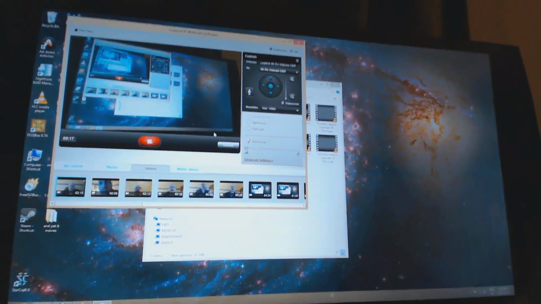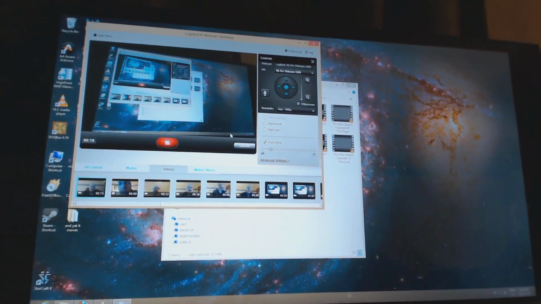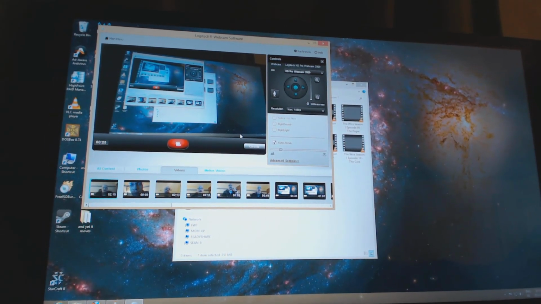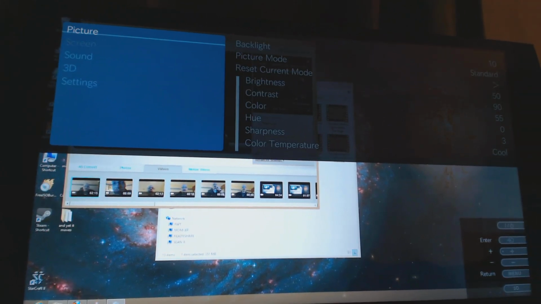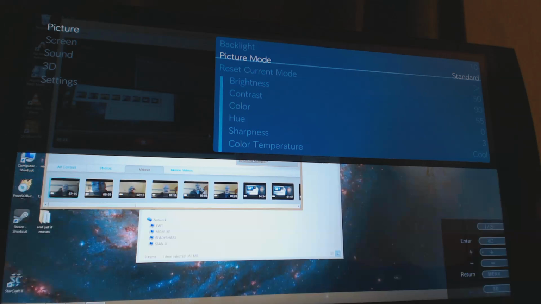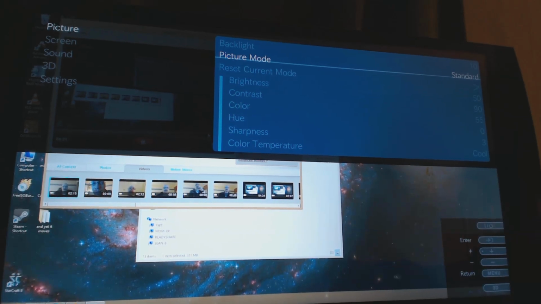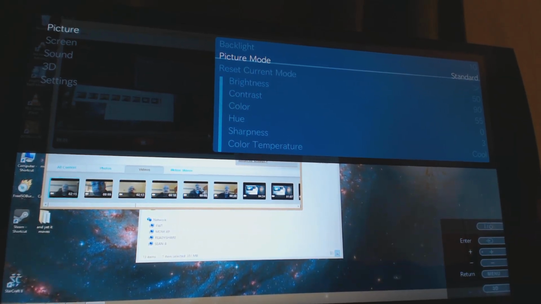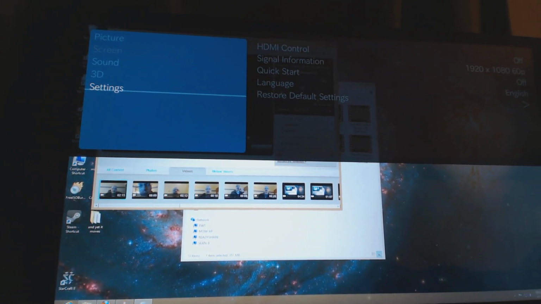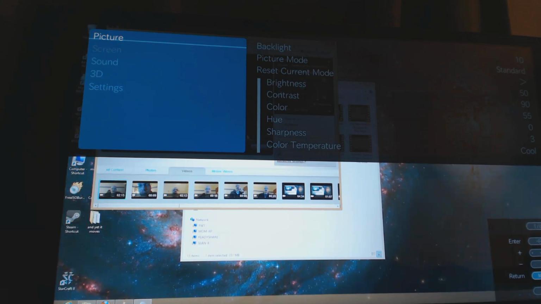For me, there were two separate issues. What I'm going to do is bring up the menu. I'm going to go to Picture. Picture Mode: Standard. Okay. We're going to go back. We're going to go to Settings.